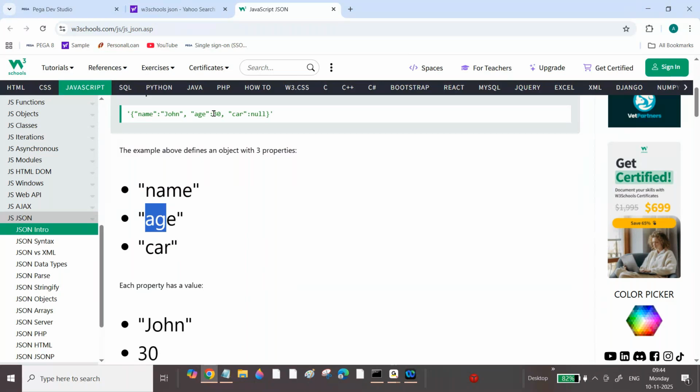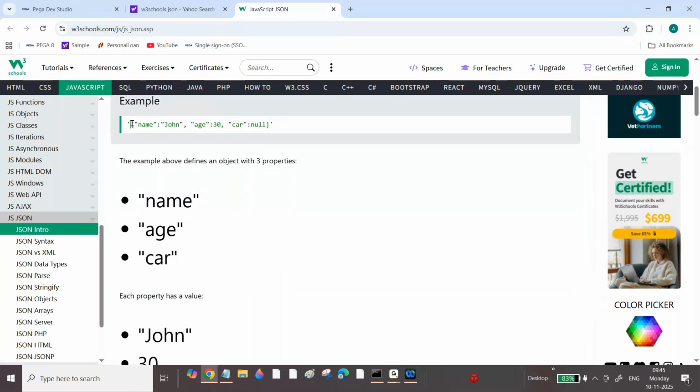Just remember this one. And then car, this one is a null value. In case you want to give a null value, no need to give the double quotes. Specifically for an integer, we will not give the double quotes when assigning the value. This is the basic JSON format. Inside the curly brackets we give the request parameters, comma separated. For the last one, no need to give the comma.